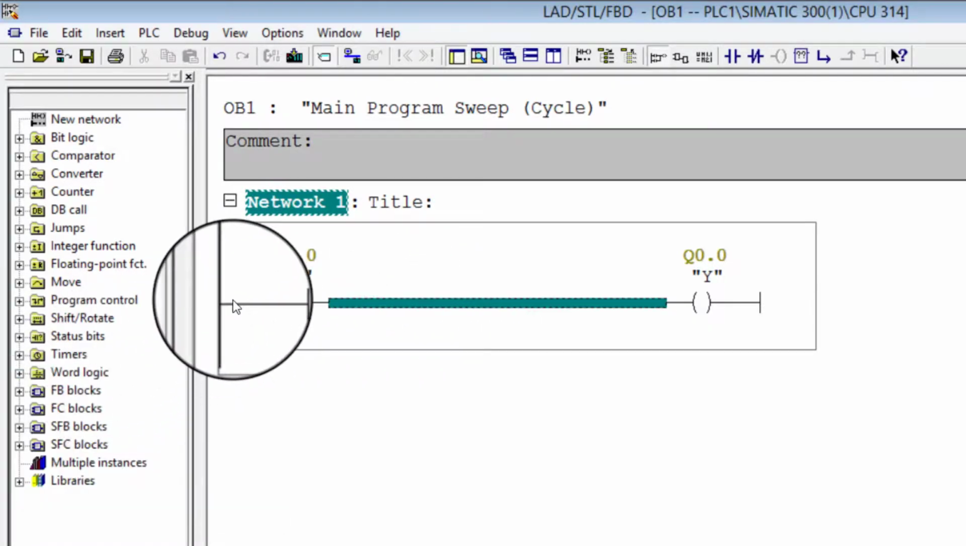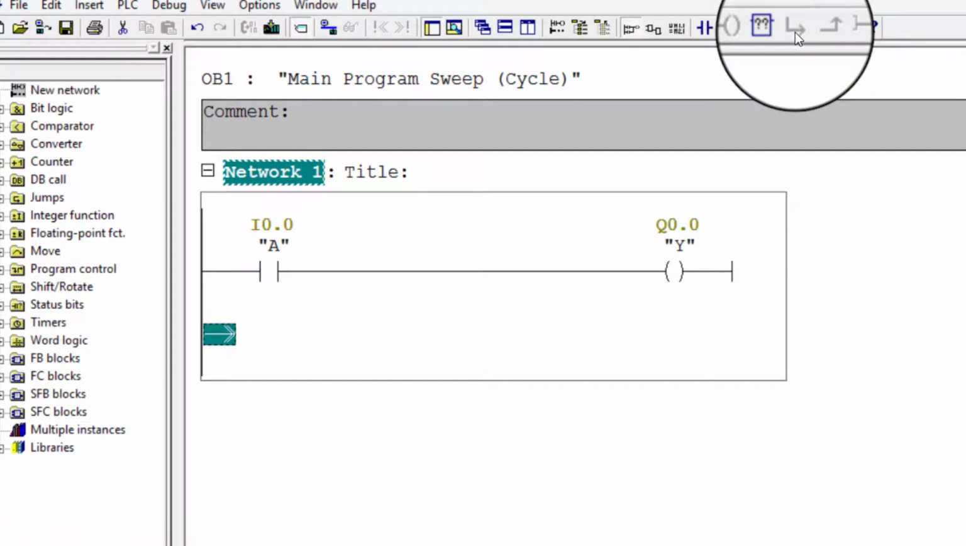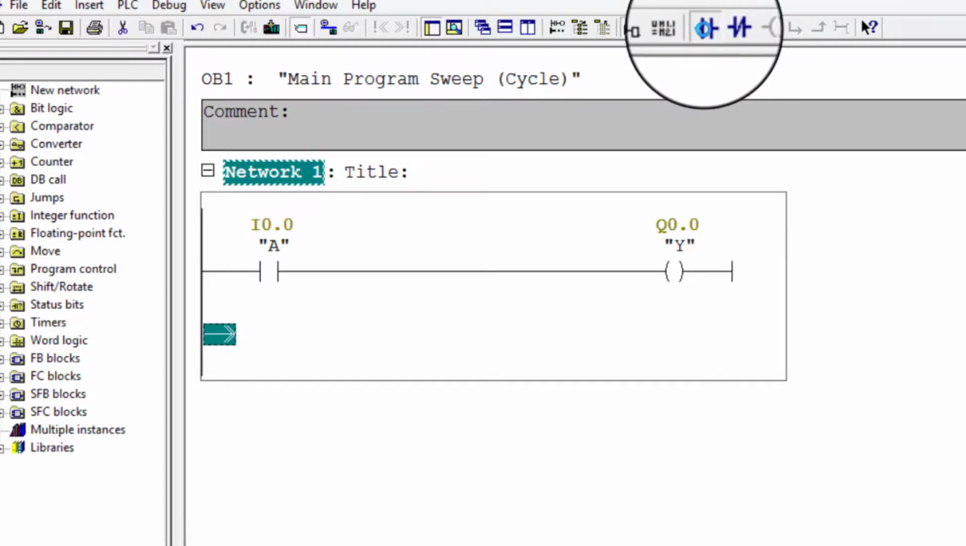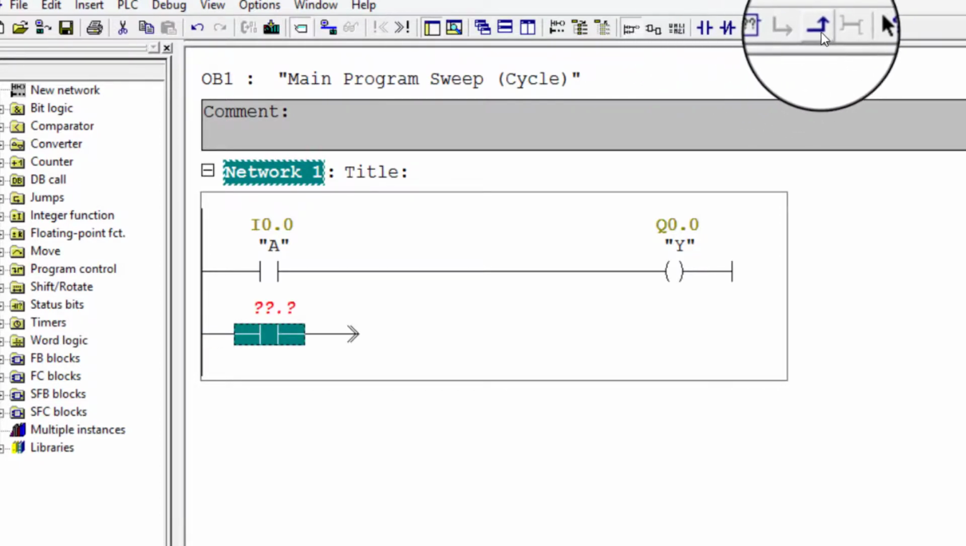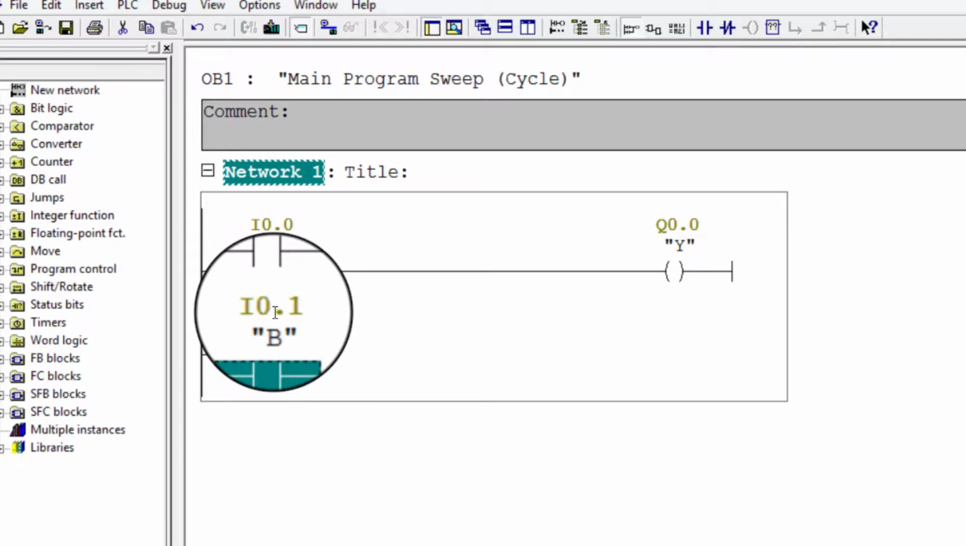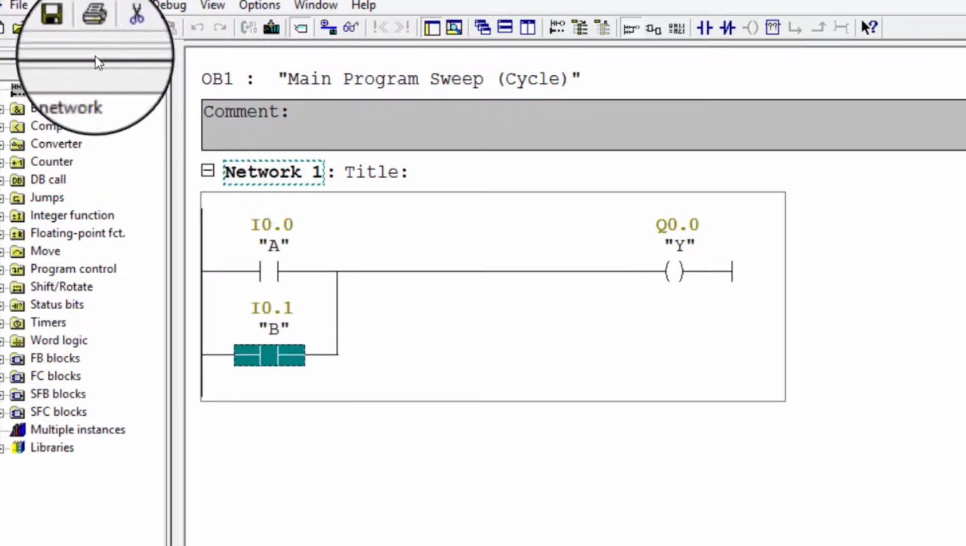If I want to parallel the inputs, I use open branch and closed branch, like this. In simulation, it is enough for at least one of the inputs to be 1 to output 1. And this logic is called the OR gate. See the OR gate in 3 ways: LAD, STL and FBD. I will present another video to introduce the types of logic gates.